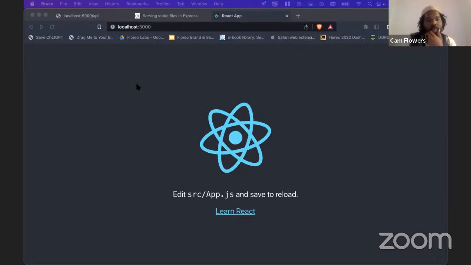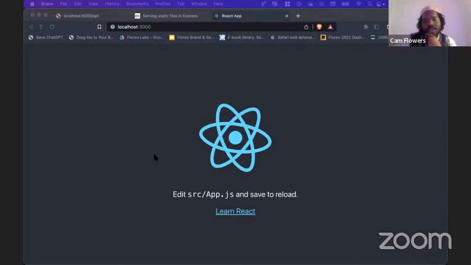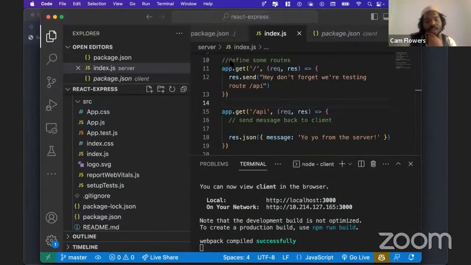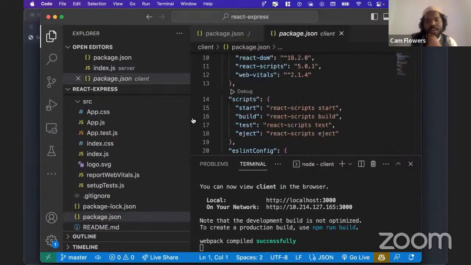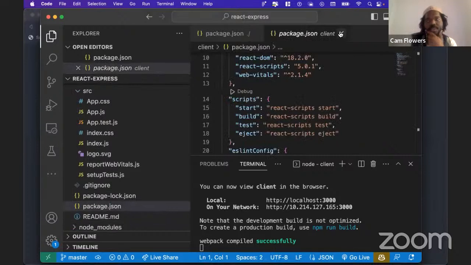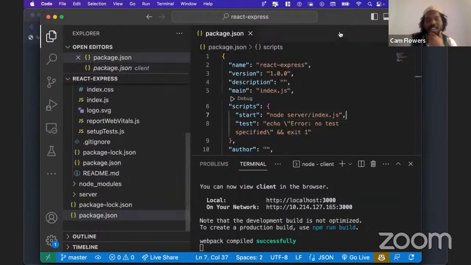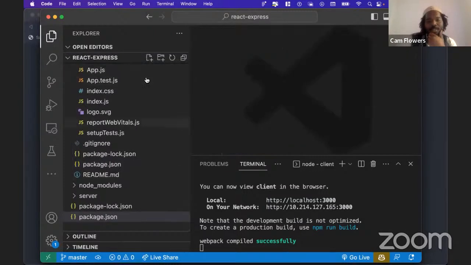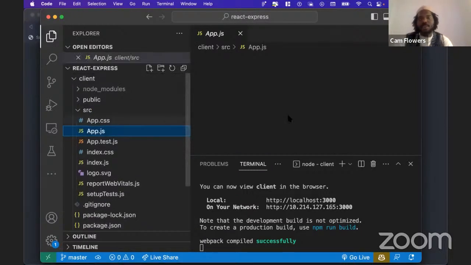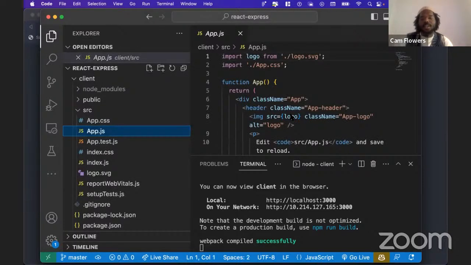So we've got this React app working. What I'm going to do now is close the stuff for the server, close this other stuff, and let's just pretend we're working on a completely React-only app. So I'm just going to focus on the client. To keep it simple, I'm going to work with one component, the app.js, and we're going to start the process of making our API requests.